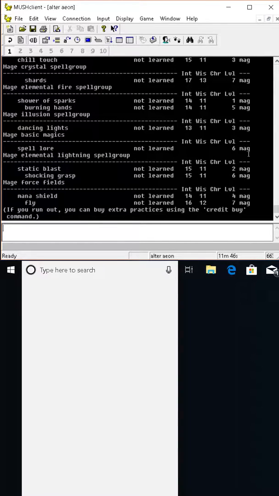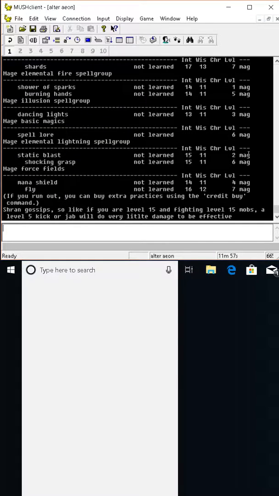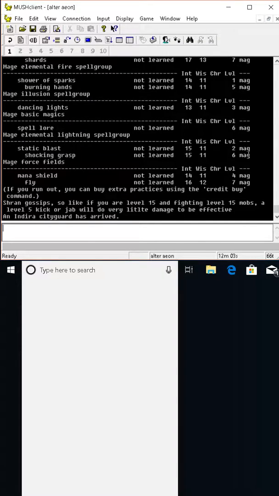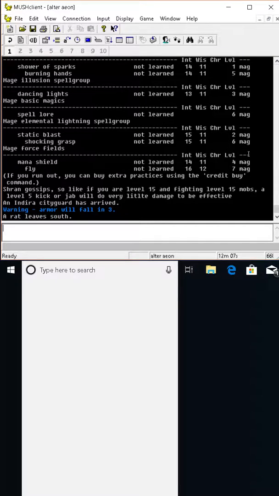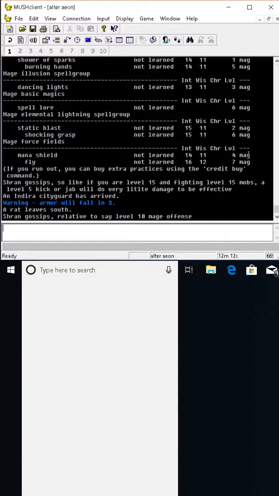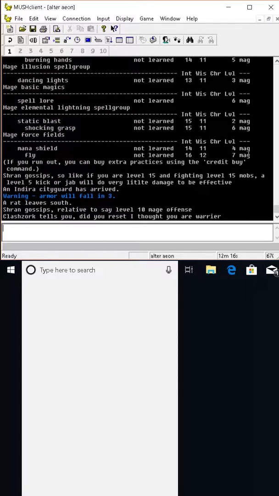Mage Body Alteration Spell Group: Strength not learned. Mage Elemental Cold Spell Group: Chill Touch not learned. Mage Crystal Spell Group: Shards not learned. Mage Elemental Fire Spell Group: Shower of Sparks not learned, Burning Hands not learned. Mage Illusion Spell Group: Dancing Lights not learned. Mage Basic Magics: Spell Lore not learned. Mage Elemental Lightning Spell Group: Static Blast not learned, Shocking Grasp not learned. Mage Force Fields: Mana Shield not learned, Fly not learned. If you run out, you can buy extra practices using the credit.